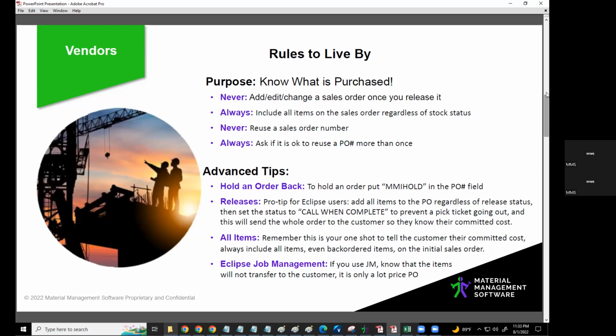Never reuse a sales order number. This one is so important and goes back to never add, edit, or change a sales order. We want to make sure that the sales orders are unique for each purchase order that they've done.